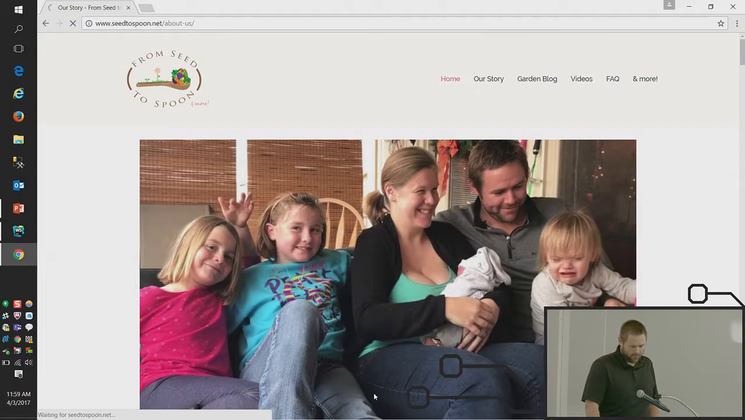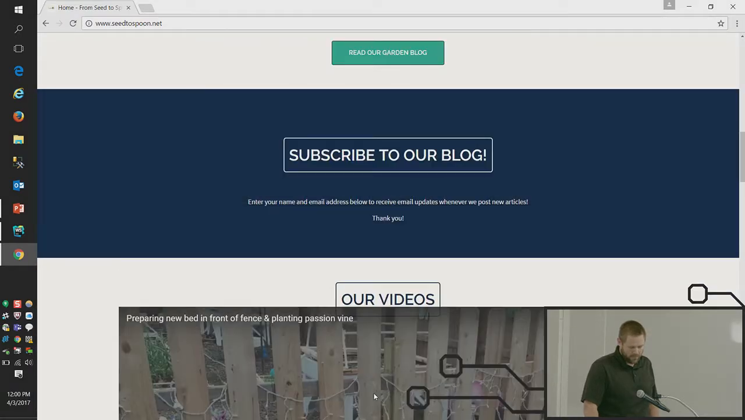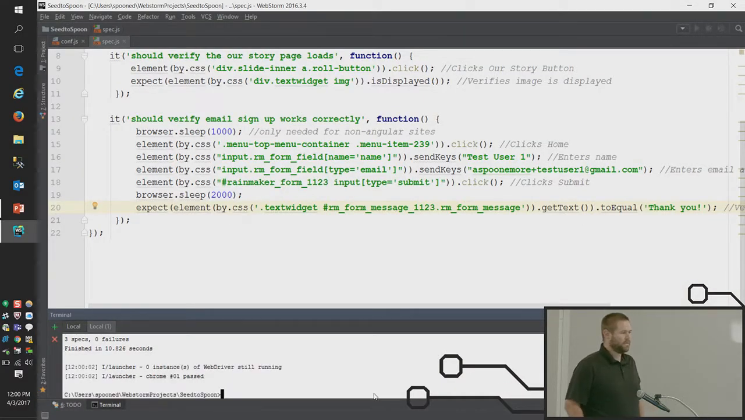So it ran the first test. Now it's going to go back to the home page, scroll down, enter data into there, and you can see it was submitted. So this is just the scratch of the surface of what you can do with automated testing. Some of the tests we have run for up to 10 minutes, and they're going through and they're entering data all throughout the form. They're verifying all the data that went in is correct. I mean, they're doing some pretty complex stuff.